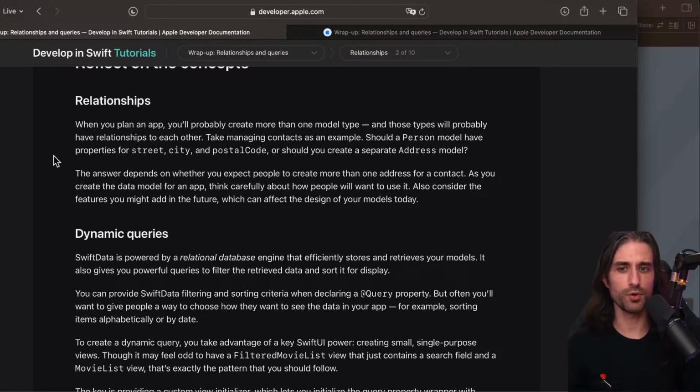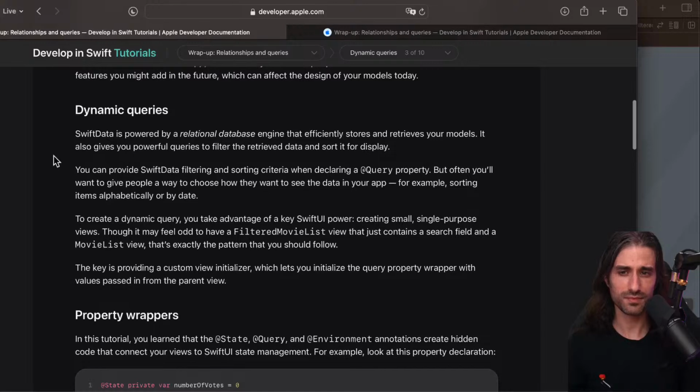As you create a data model for an app, think carefully about how people will want to use it. Also, consider the features you might want to add in the future, which can affect the design of your models today. So if you've ever had classes about designing a database, that might remind you of a few things.